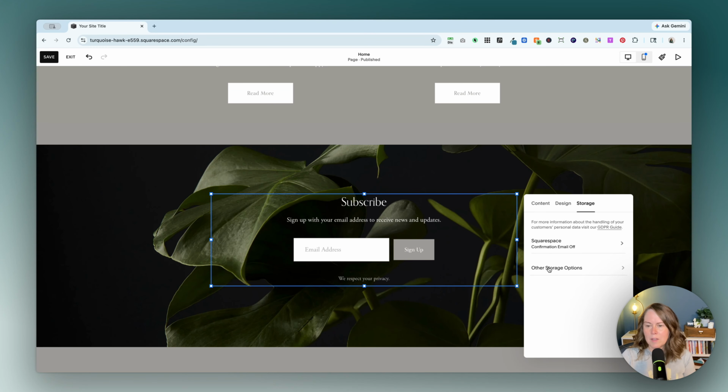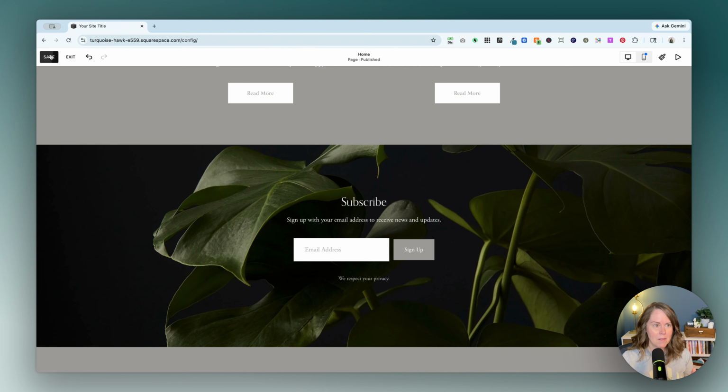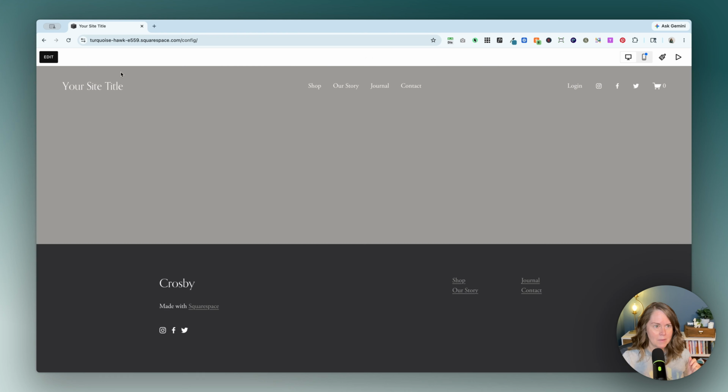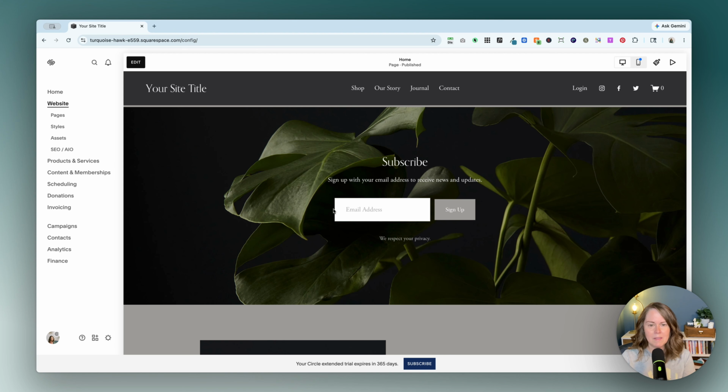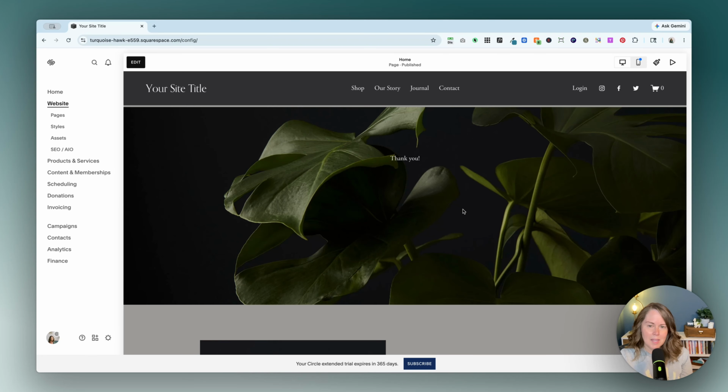All right. There are other storage options here. If you wanted to, you could connect Google Drive or Zapier to save these emails into a Google Sheet in addition to putting them in Squarespace, or connect other tools through Zapier. I'm not going to do any of that. So we have our email newsletter block connected here, and great. So somebody can type in their email address here and hit sign up. And right now it just says thank you. Now that is not what we want.